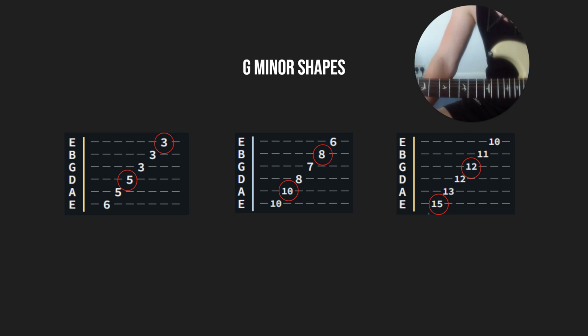So again, if you want to learn your major and minor shapes, go back to the major section, screenshot the video, practice on them, work on transposing them. Again, we see the root notes here. So to transpose it, just move the root note to the chord that you want.